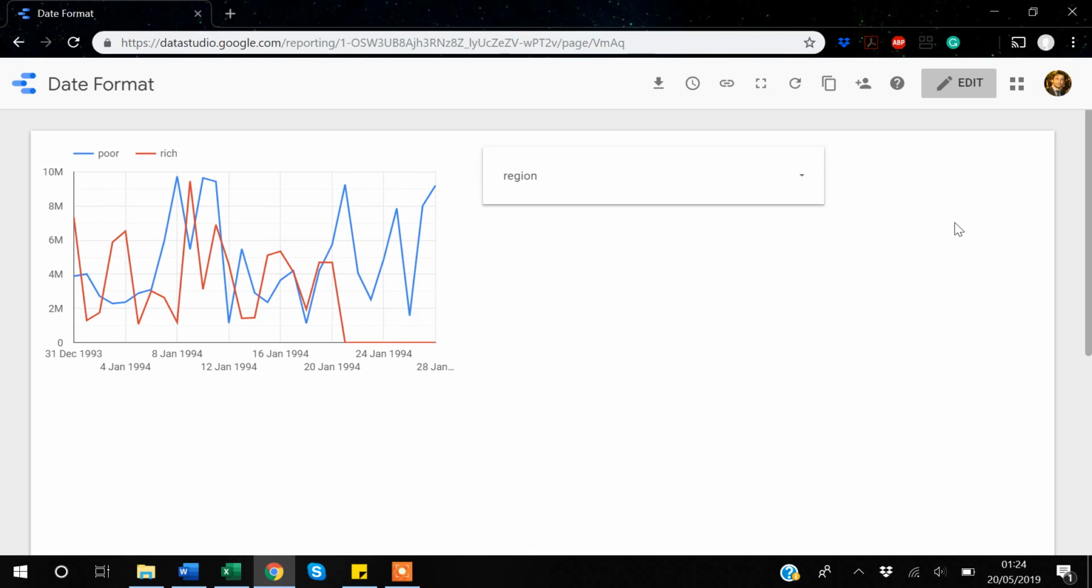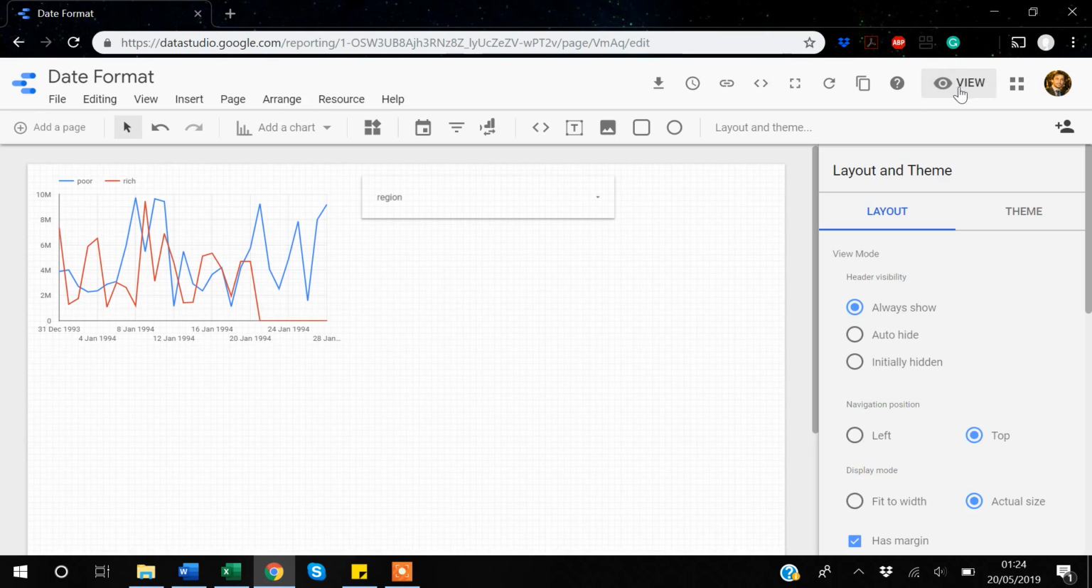I have also shown the filter controls in my previous video too, but I will show you guys why I have generated this filter control and how it will work for your viewers when you share this report.